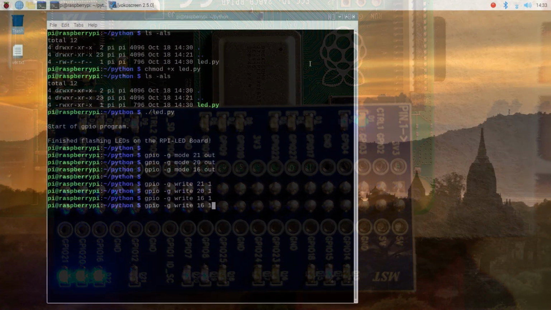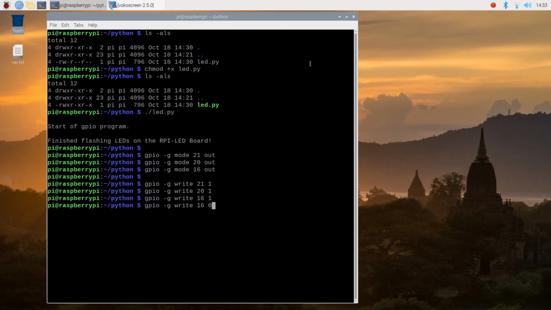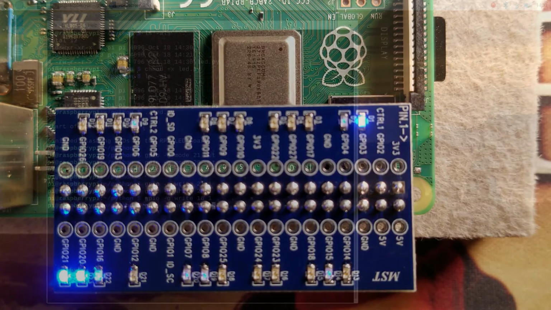If you want to turn them back off, you do the same thing, except you just set it to a 0. So gpio -g write 16 for BCM16, and set it to a 0, and it turned it off.